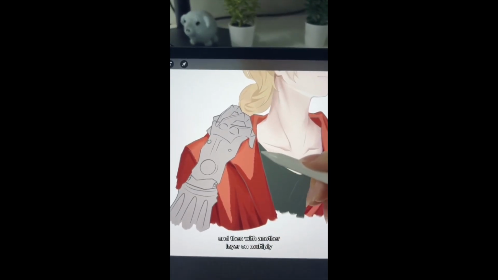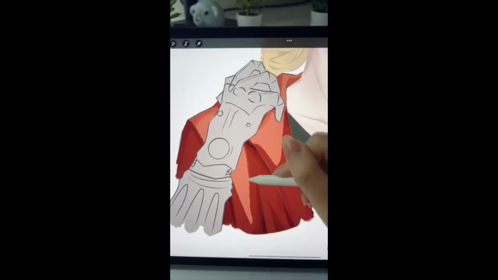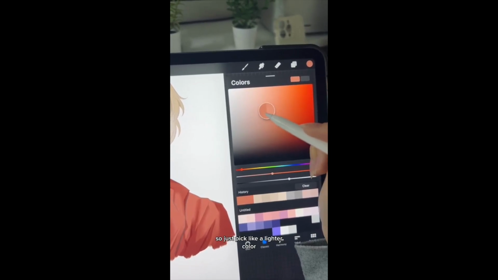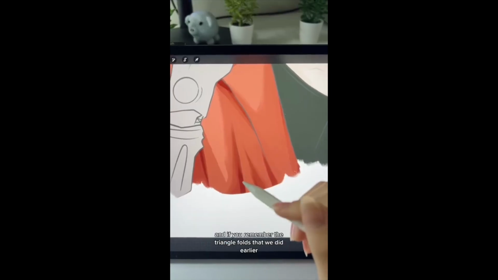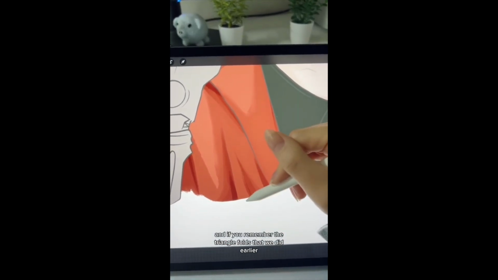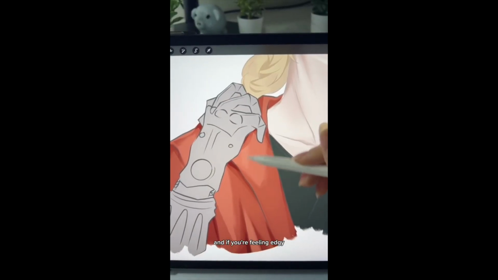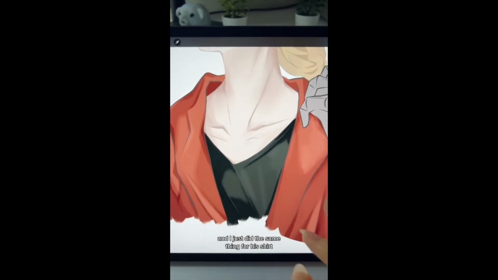And then with another layer on multiply, I just blocked in these large shadows. Can make the edges a little bit softer too. Next, we're going to go in with some highlights, so just pick a lighter color. Often it goes around the edges of clothing, I think. And then if you remember the triangle folds that we did earlier, you can also put one in the middle, smack dab right there. And if you're feeling edgy, you can even put some random patches here and there, just cause. And I just did the same thing for his shirt.